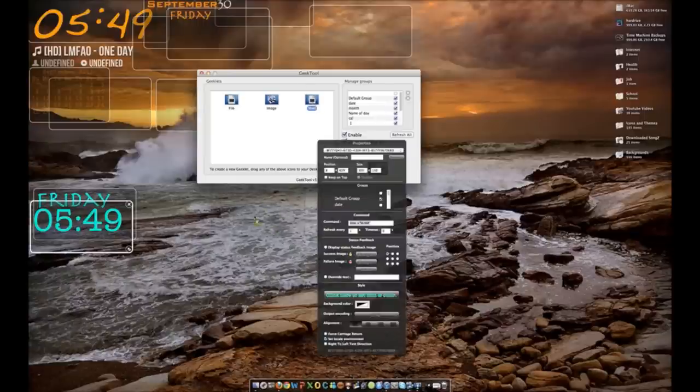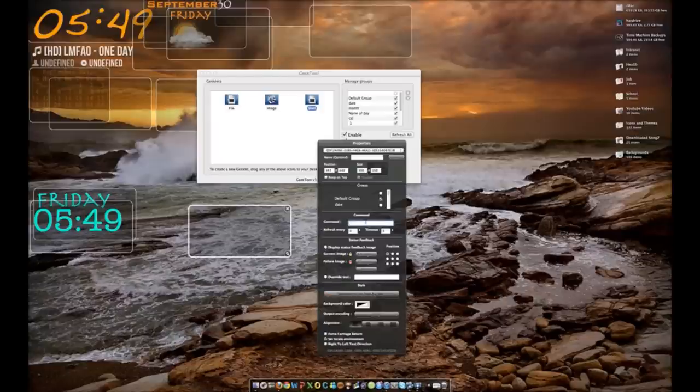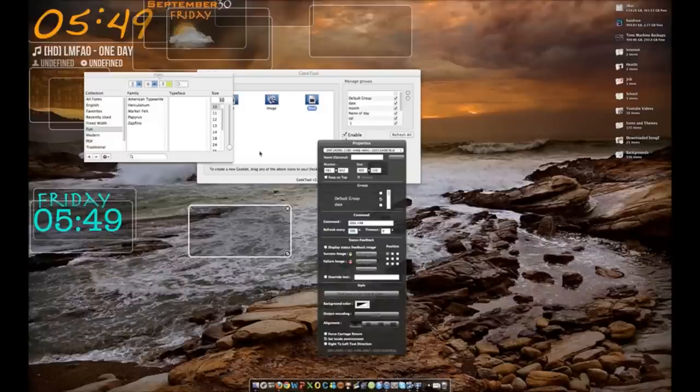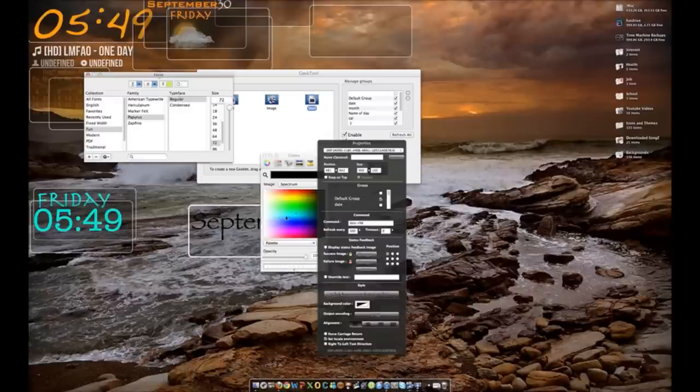Put another shell down, and we can do the month, so September. Just copy the command, paste it into your shell, whatever seconds you want. I just do 500. Whatever size, whatever font, whatever color.